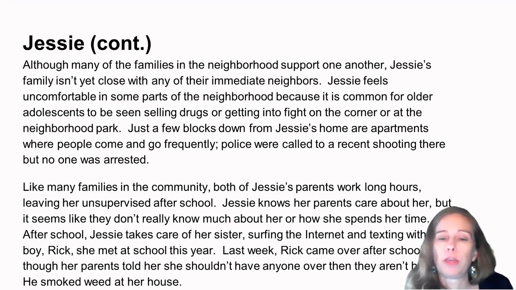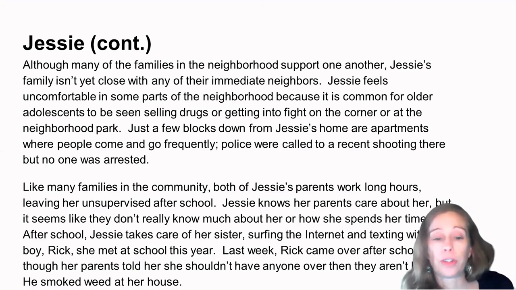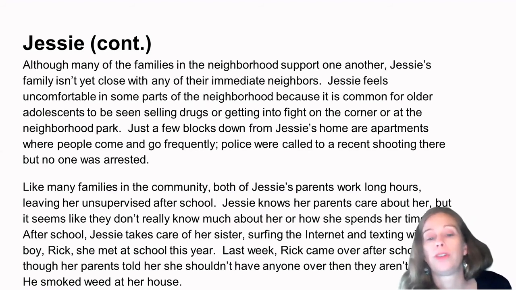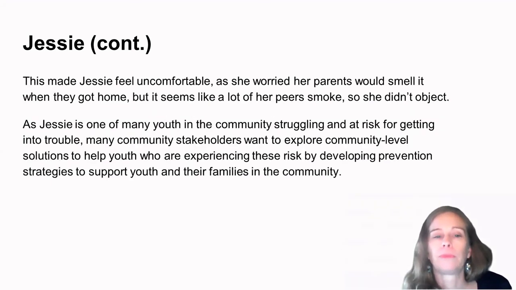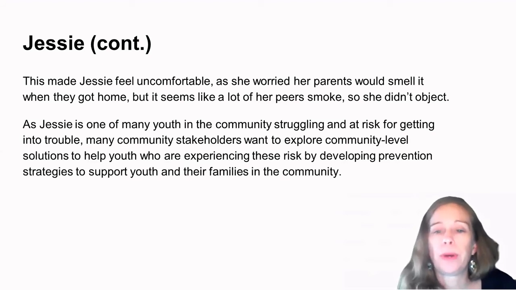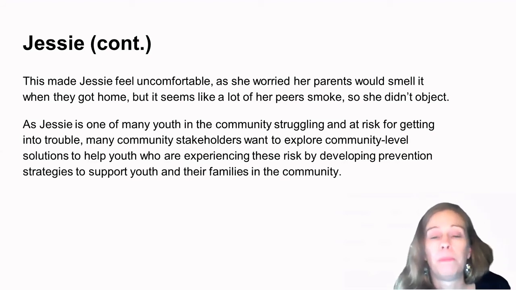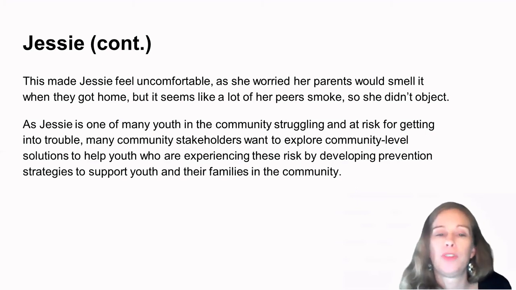Like many families in the community, both of Jessie's parents work long hours, leaving her unsupervised after school. Jessie knows her parents care about her, but it seems like they don't really know much about her or how she spends her time. After school, Jessie takes care of her sister, surfs the internet, and texts with a boy, Rick, she met at school this year. Last week, Rick came over after school, even though her parents told her not to, and he smoked weed at their house. This made Jessie feel uncomfortable as she worried her parents would smell it when they got home, but it seems like a lot of her peers smoke, so she didn't object.